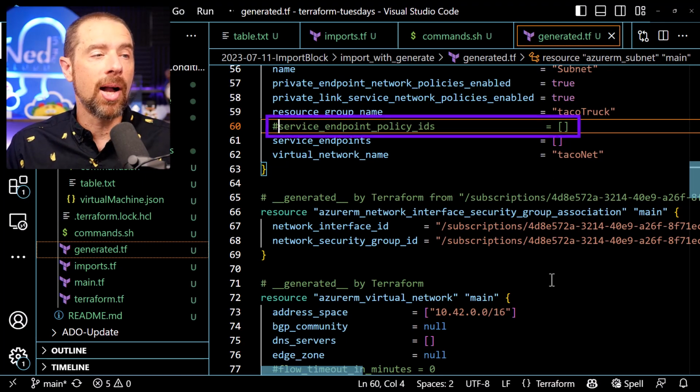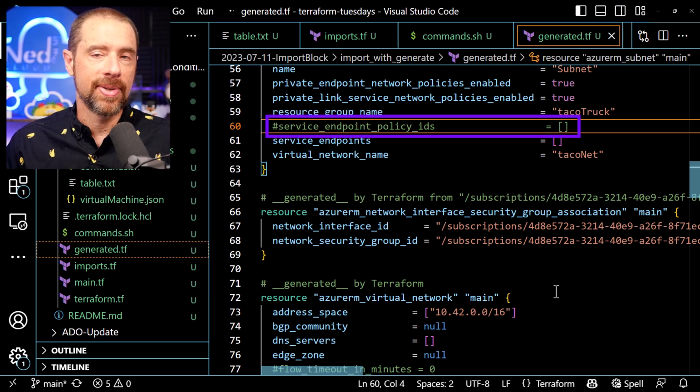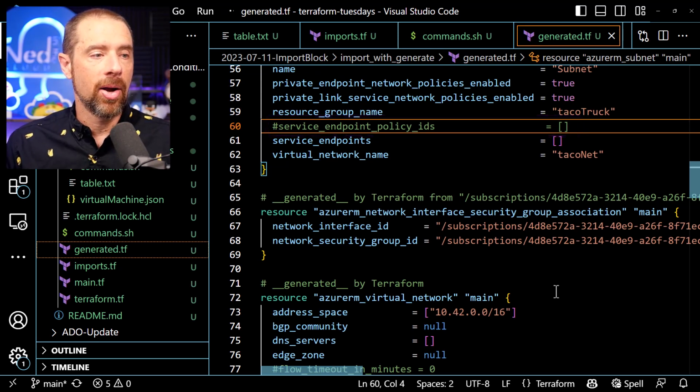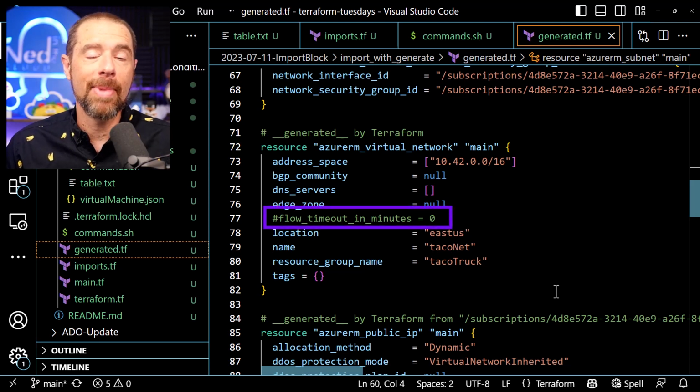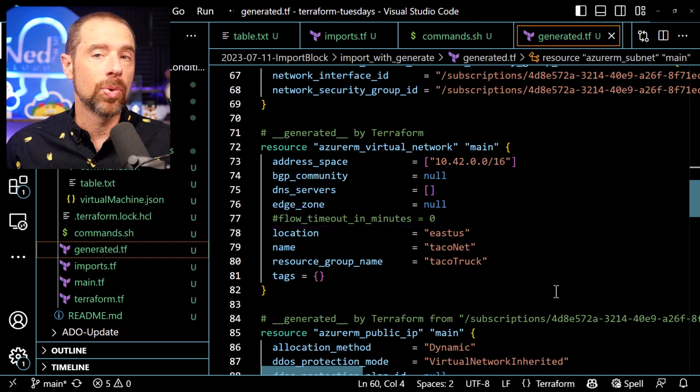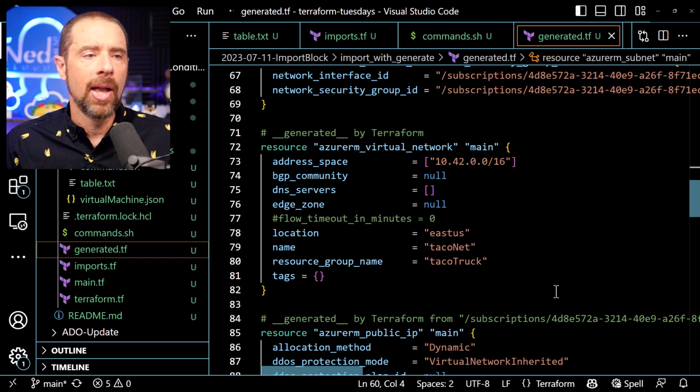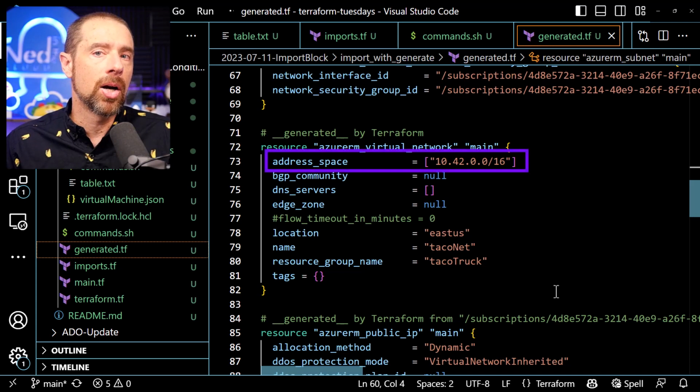I had to comment out the service endpoint policy IDs argument because it can't be empty. I also, in the virtual network, had to comment out the flow timeout in minutes, and I had to remove the subnet block that was added to that virtual network because we're defining our subnet separately in its own resource configuration block. So that's all the cleanup I had to do. It wasn't terrible, but there was some information I needed to take care of. Now you note all the entries here are static in nature.